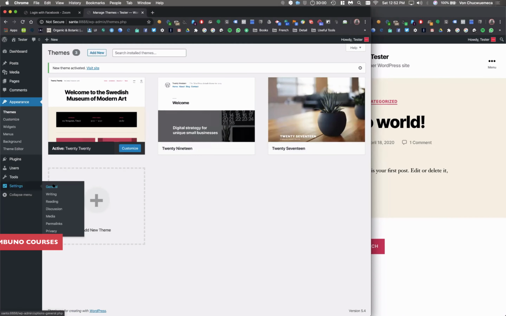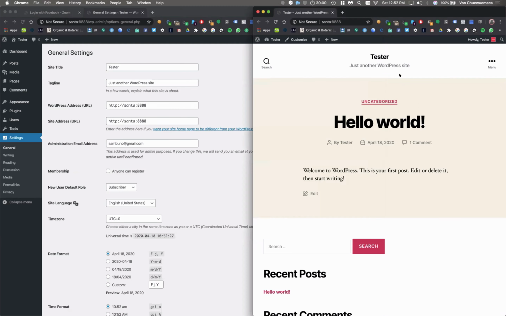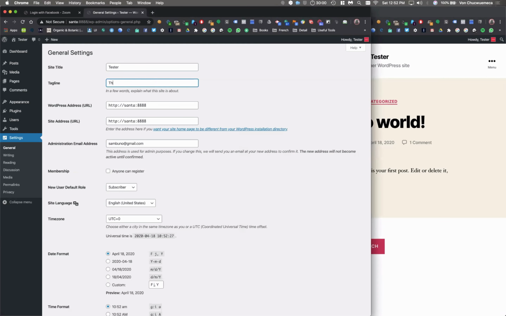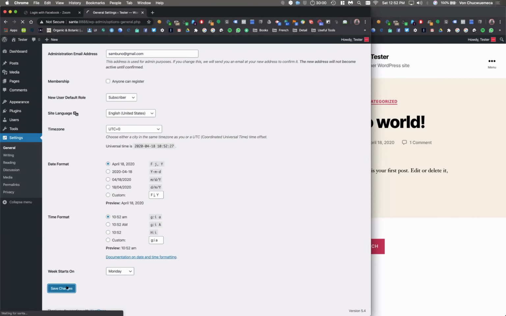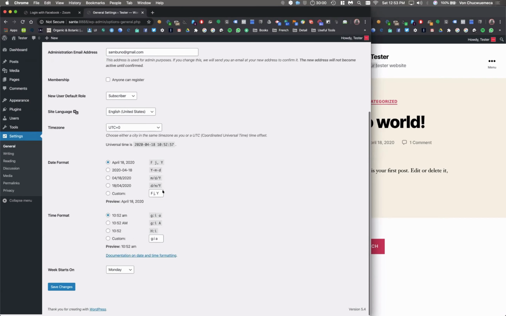I'm going to go to settings. I'm going to go to general. And then I'm going to enter some details here to change what we have on the front end. So for instance, here we have "Tester, just another WordPress website." We'll call this our tester website. And once we click save, our changes are immediately reflected on the front end. See, right here? Yep.